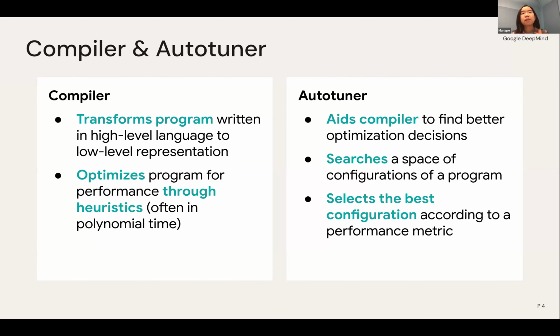But then there are a lot of very complex optimization problems that the compiler has to solve. So the compiler usually resorts to heuristics, which are usually linear or polynomial time, to solve those very complex problems. Now, this means that sometimes this heuristic might not give you the optimal solution for that specific program, right? Now, there's a concept of auto-tuning, which I did not invent. It's been around for a long time. The idea is that instead of just using the compiler as is with these various heuristics, can we build a tool, called the auto-tuner, to aid the compiler to find better optimization decisions, right?